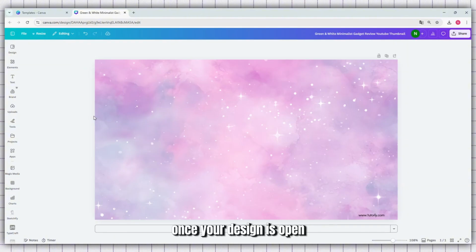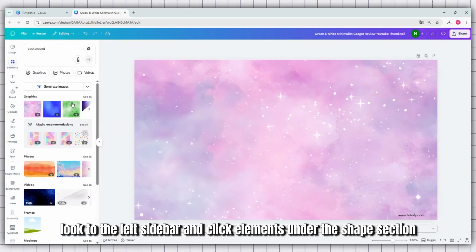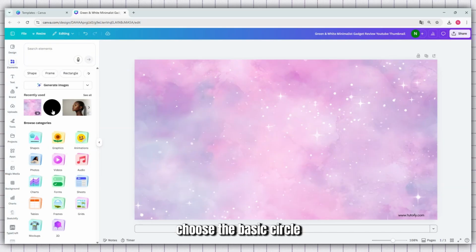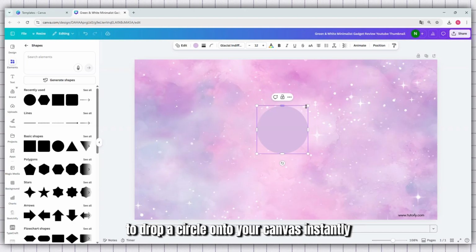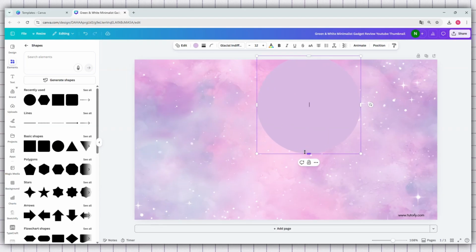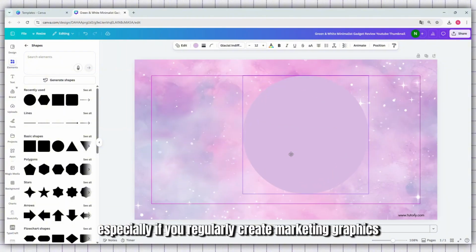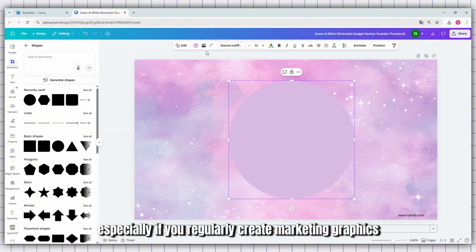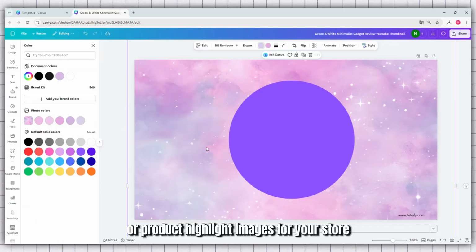Once your design is open, look to the left sidebar and click Elements. Under the Shape section, choose the basic circle. If you like shortcuts, you can also press the C key on your keyboard to drop a circle onto your canvas instantly. Learning small shortcuts like this can save time, especially if you regularly create marketing graphics, promotional announcements, or product highlight images for your store.